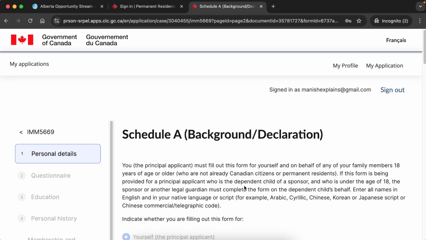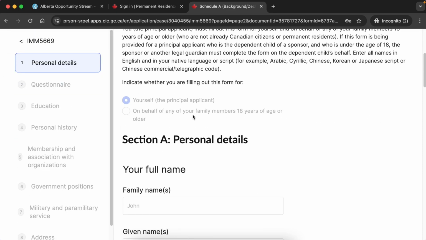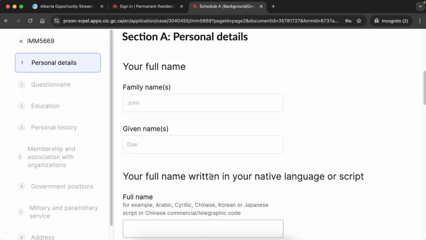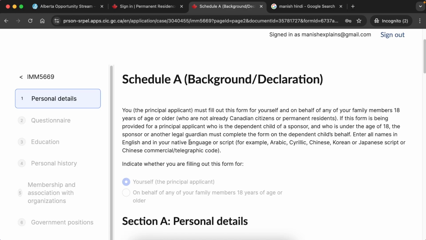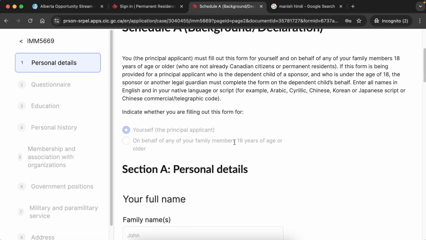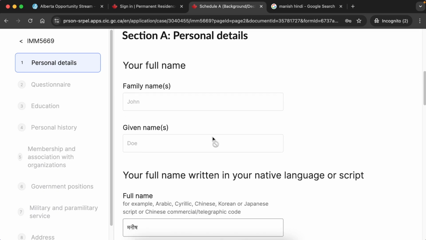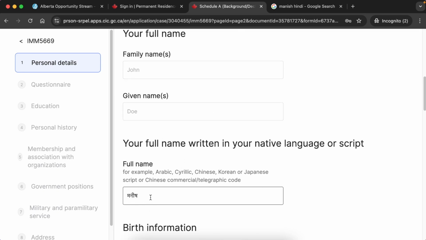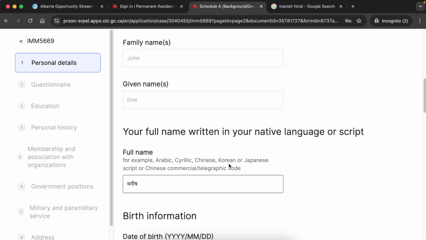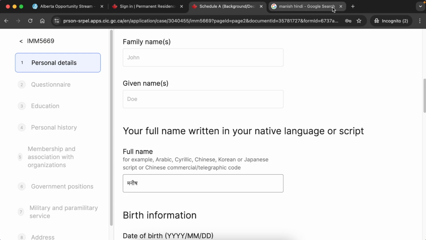So click on here. You are doing yourself, also personal. In this particular section, you will enter your personal details, which is basically your name. The one important thing here is you will have to enter your name in your native language or script. So how would you do that? Just Google your name in your native language script and just copy paste from there, right?